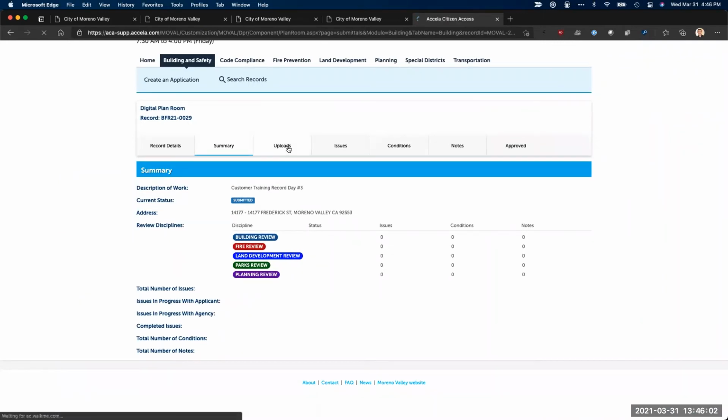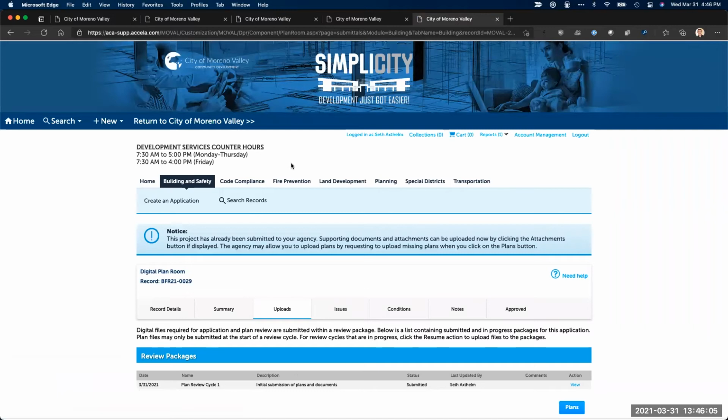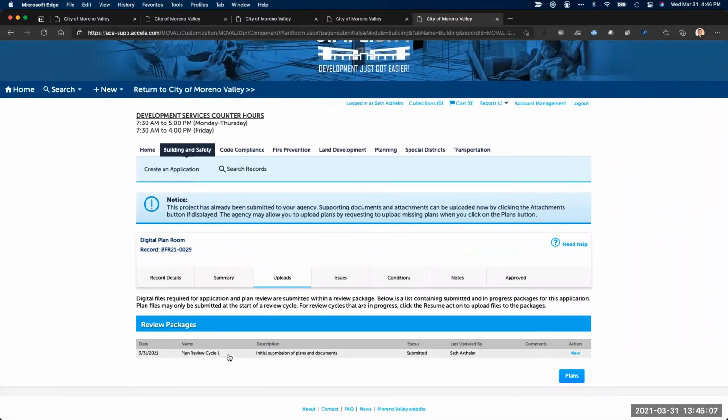We already spent some time on the uploads tab. And the main thing on the uploads tab is you're going to have a list of review packages, and they'll be numbered by the cycle that you're now submitting your documents from within.